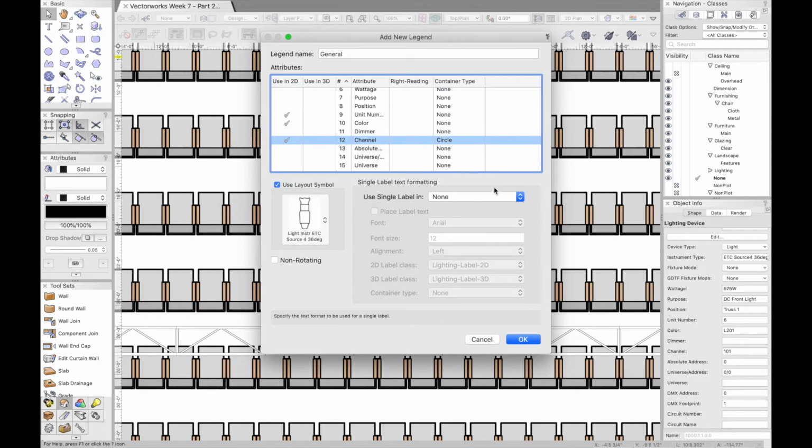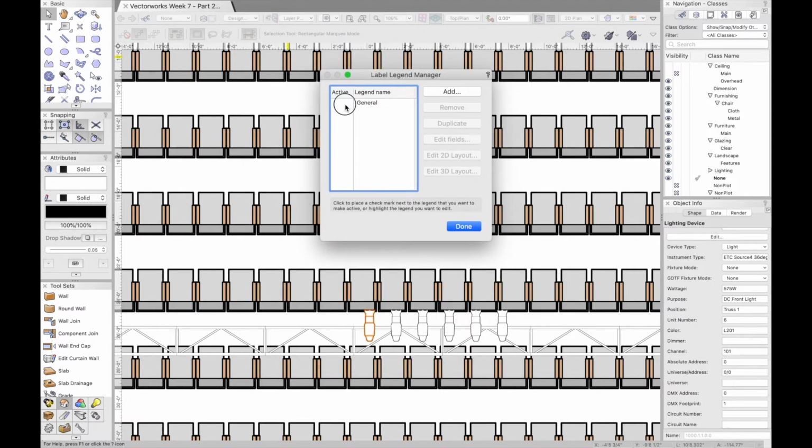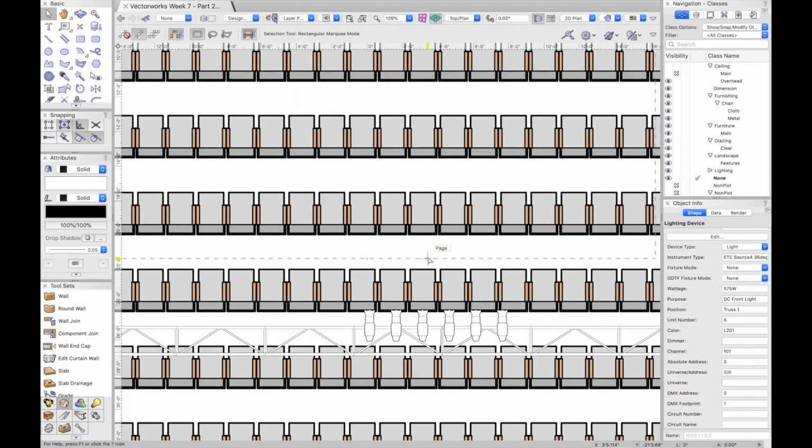For channel, circle is a fairly universal thing that people use. So we're going to hit OK. And then we're going to make it the active legend. And what that means is that any light that you make now will automatically have this label legend assigned to it. So we hit done, and now we have a label legend.